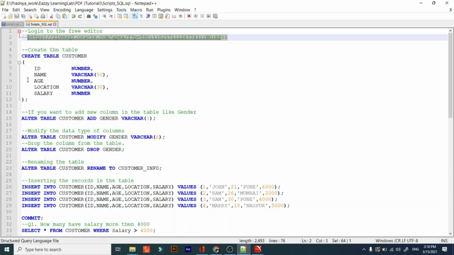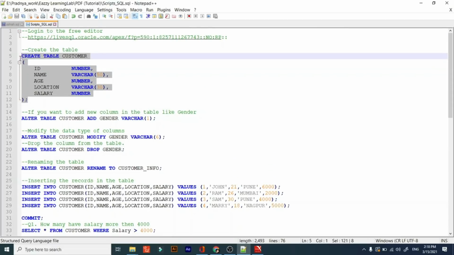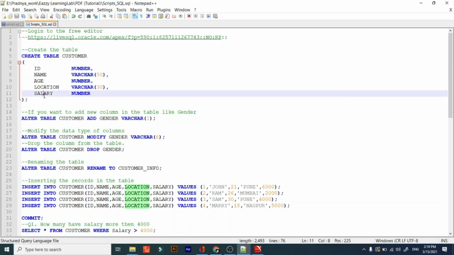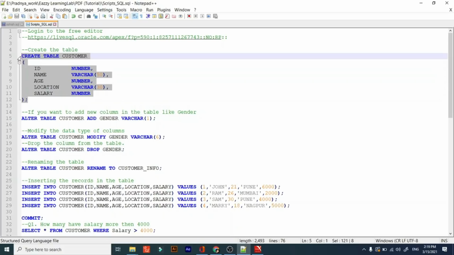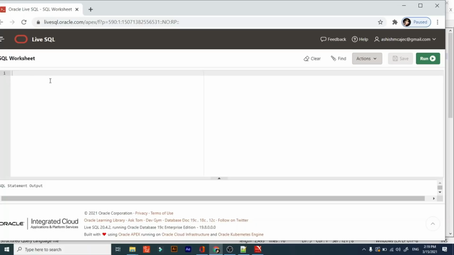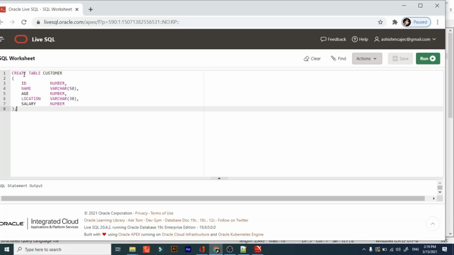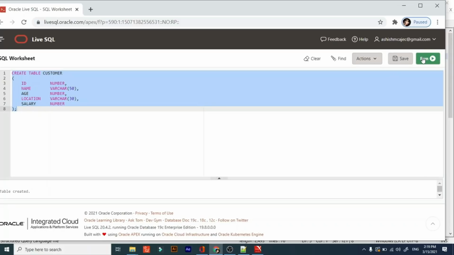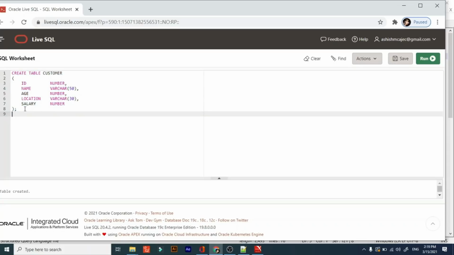In the same way, the other records follow. First we will create the structure of this table, which contains ID, name, age, location and salary columns. Just copy this statement and paste it in our editor. See, here it is written table created. This means that our table has been created in the database.